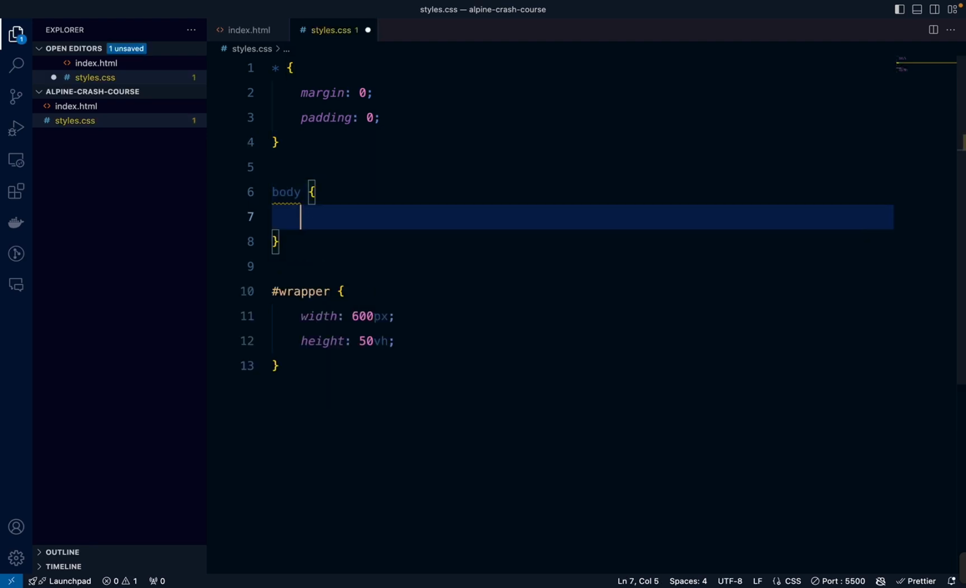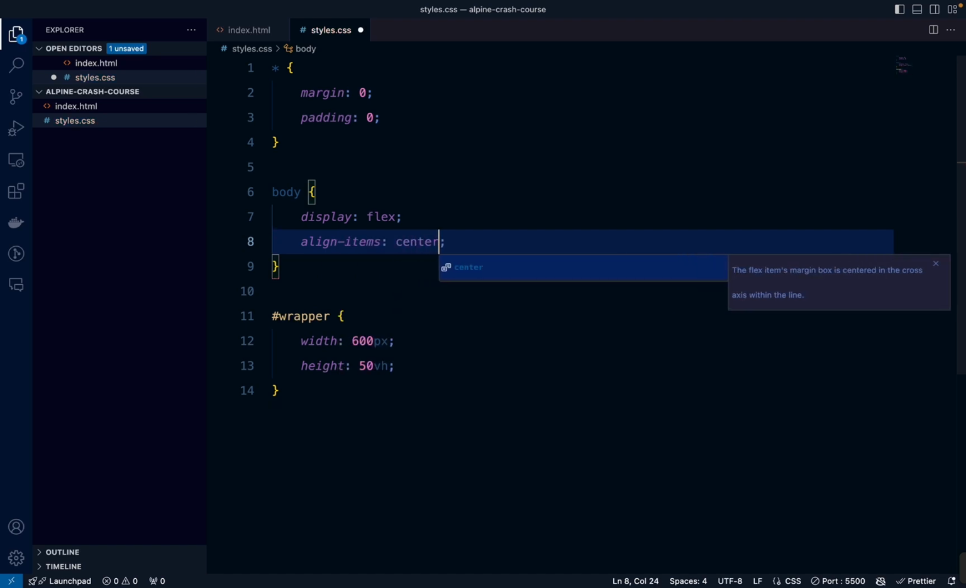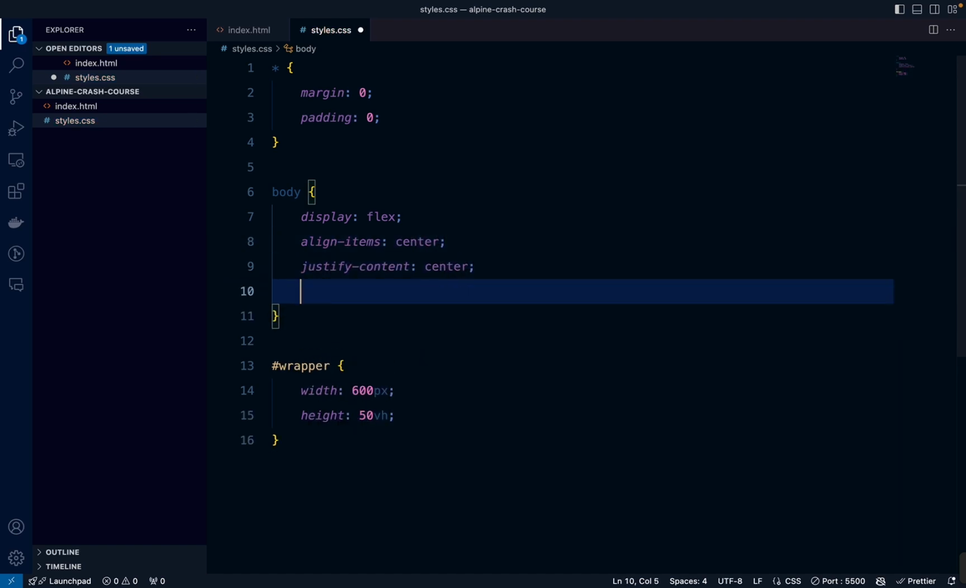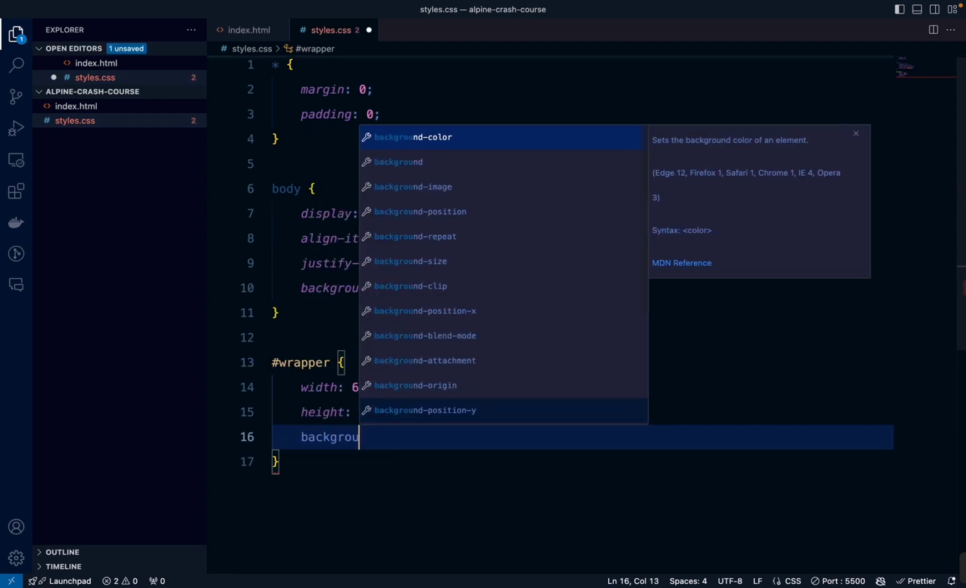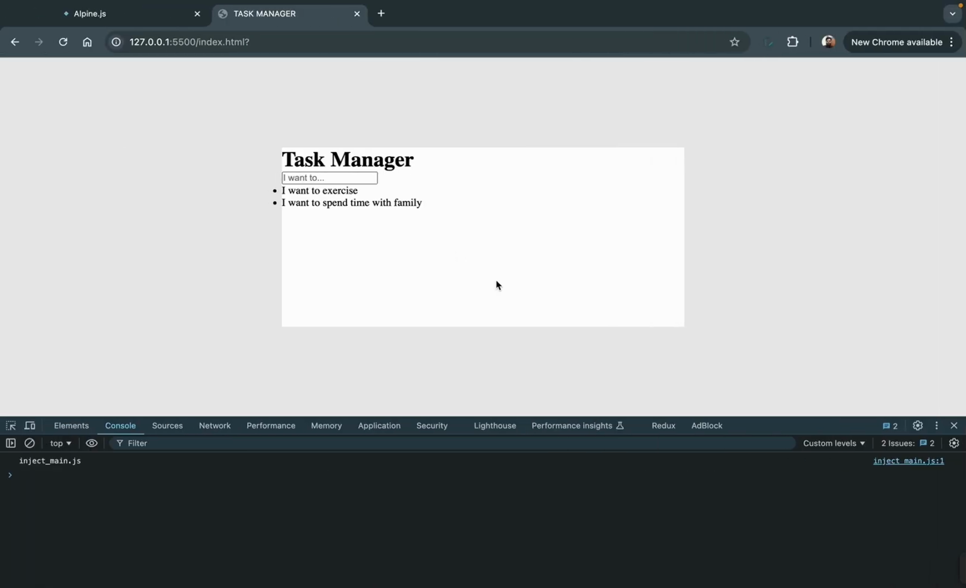Then body, we will make it a flex, align center, and then justify content center. And one last thing, we want to change the background color to a slight gray. And we're going to make this white. Yep, so here it is.